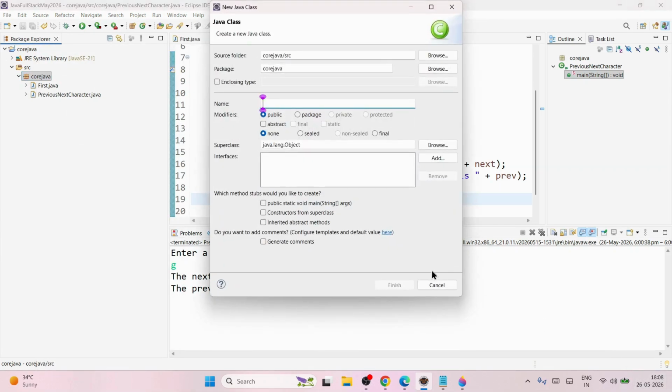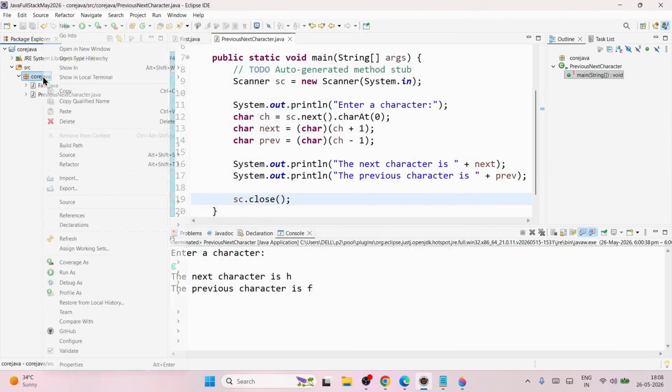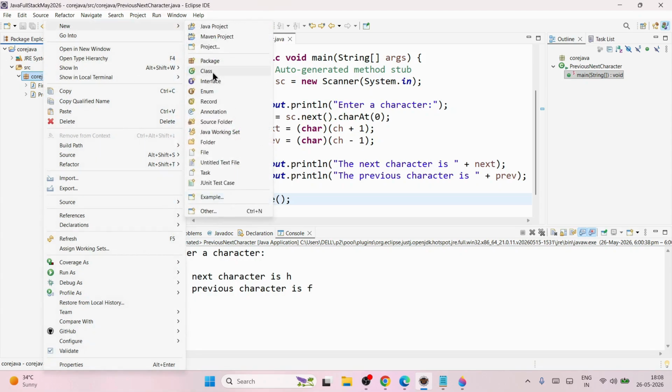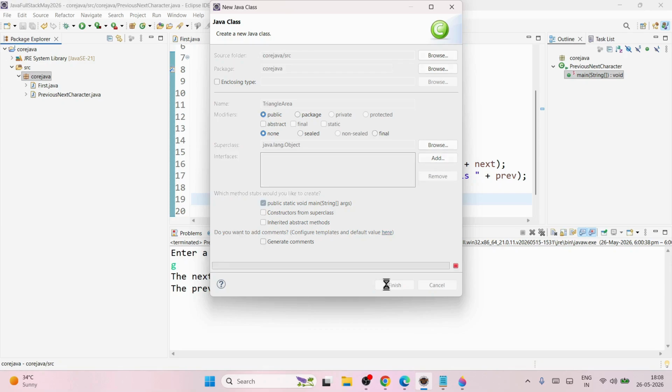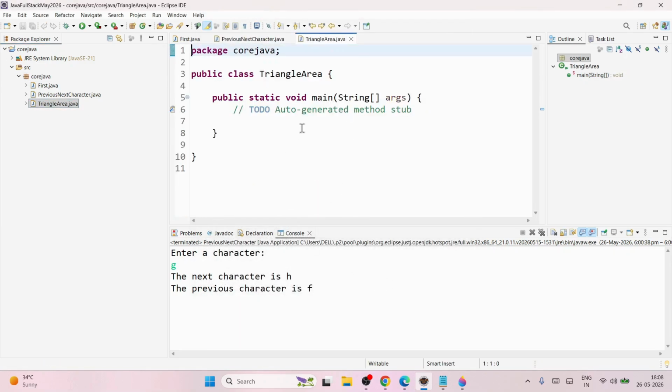Again, I'll create a new file: right click, new, and new class. I'll give it a name: area of a triangle, so I'll give TriangleArea. If you want the name, you click on that, and just click finish. You'll get a skeleton, right?